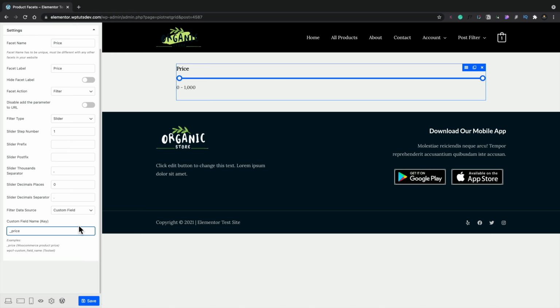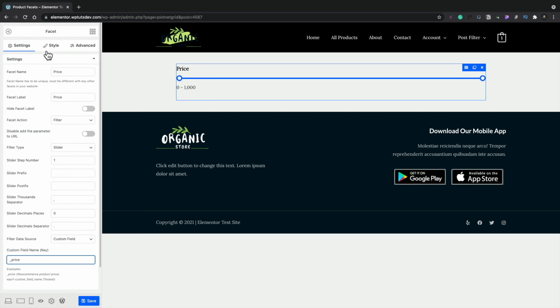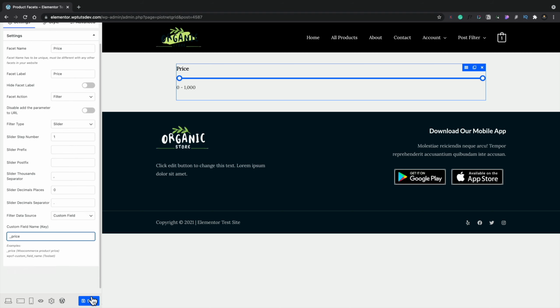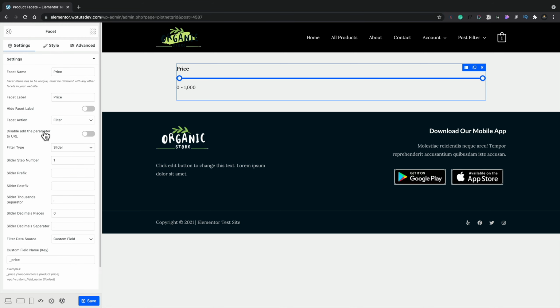Okay, so now we set things up inside there. If we want to style this, we can do all that as well. But let's just hit save, and we've now created our first facet. So let's go ahead and take a look at how we can insert that facet into our design.